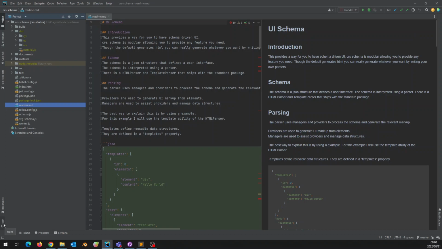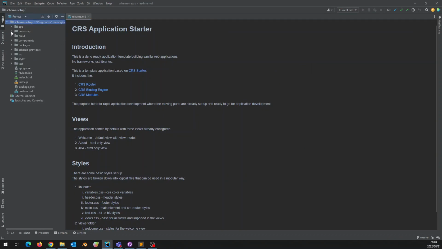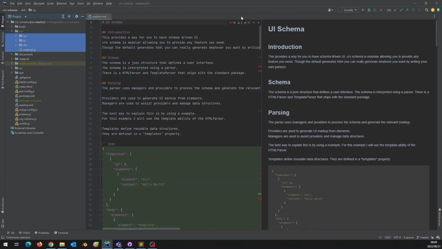Because we're not using Node within the template, we need to run the bundle on CRS Schema in order to create this dist directory with these files, so that we can bring CRS Schema into our starter application. Once you've run the bundle, you just copy these files and paste them in your starter application under the packages. When you first create this, you'll only have CRS binding, CRS modules, and CRS router, so you can go and create CRS schema and bring those 4 files into that directory. So that's all we need from CRS schema.